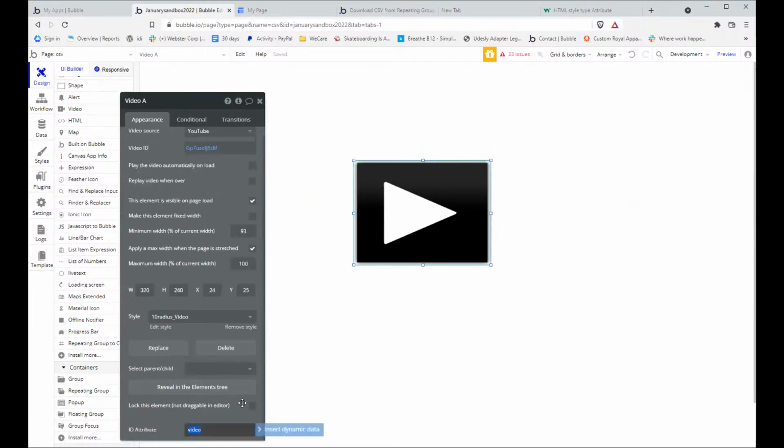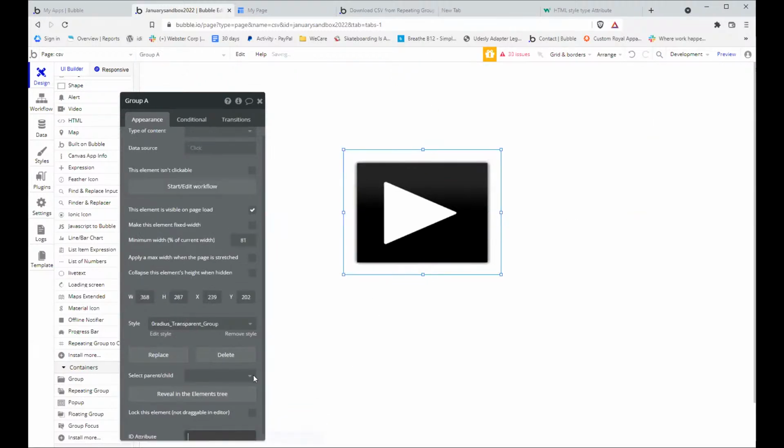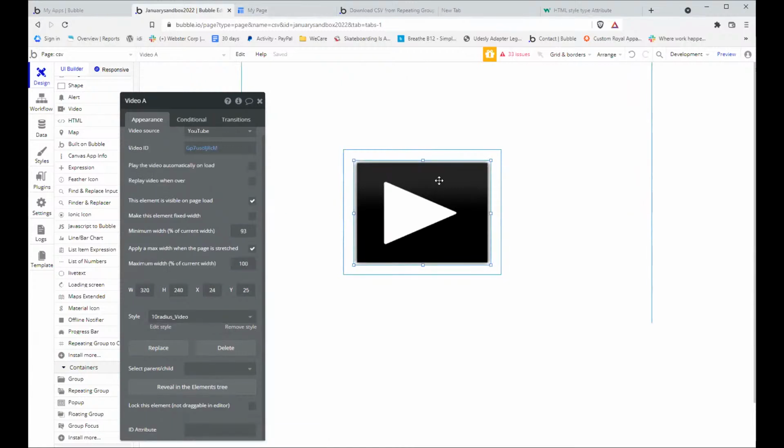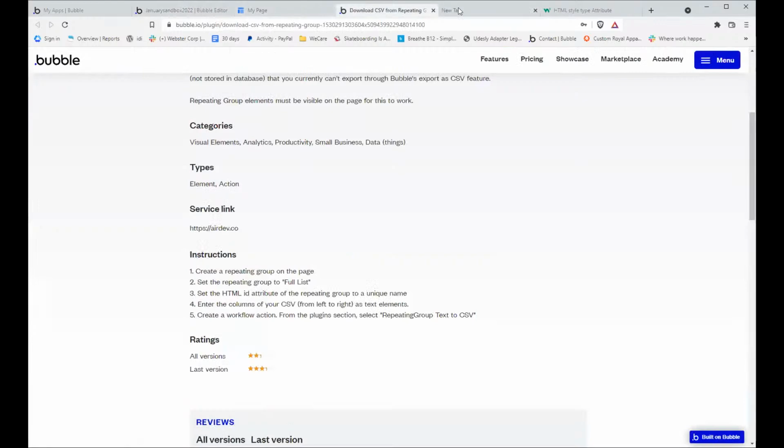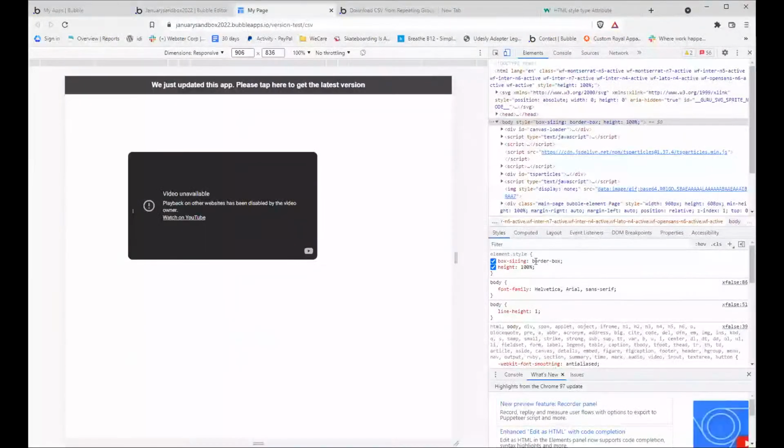So we were going to call the group video. I wonder if this will work. Because as we saw, this was set to 100% height and width, at least inside the HTML. Let's refresh it and see what we can do.